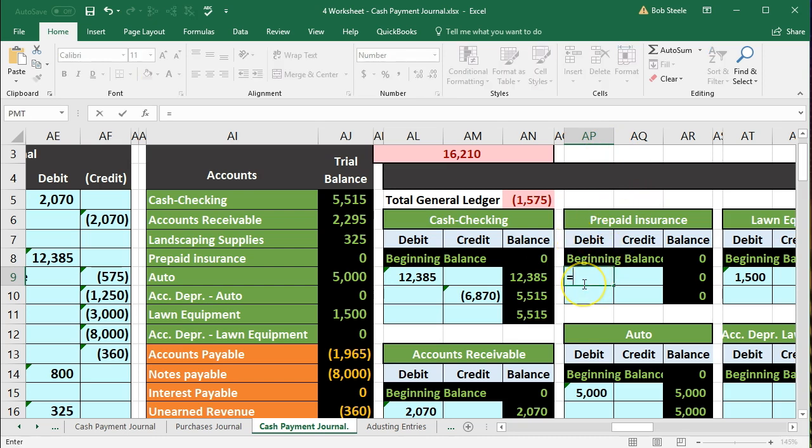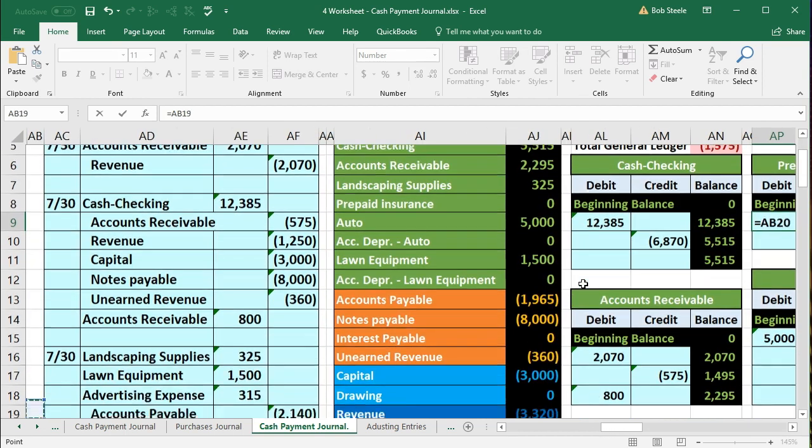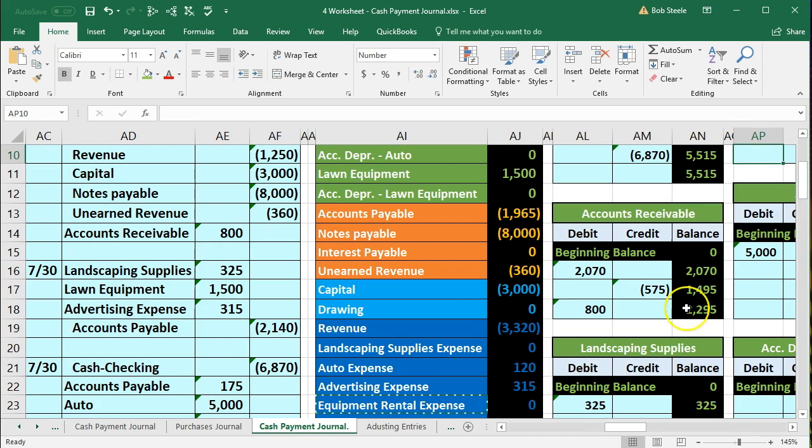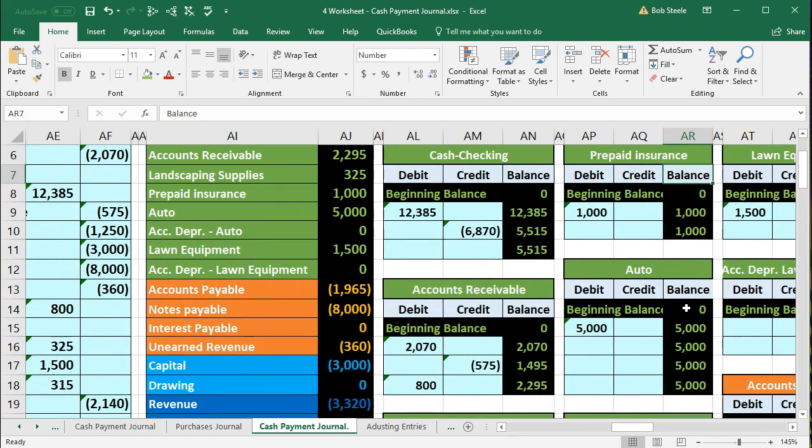We will say equals, scrolling left, and then scrolling down. We're looking for the prepaid insurance. There's the 1,000 prepaid insurance and enter. So that increases the prepaid insurance here, and note we also could just type in the 1,000, but I recommend a formula, or you could type in equals AE25, and that 1,000 also found on the trial balance.